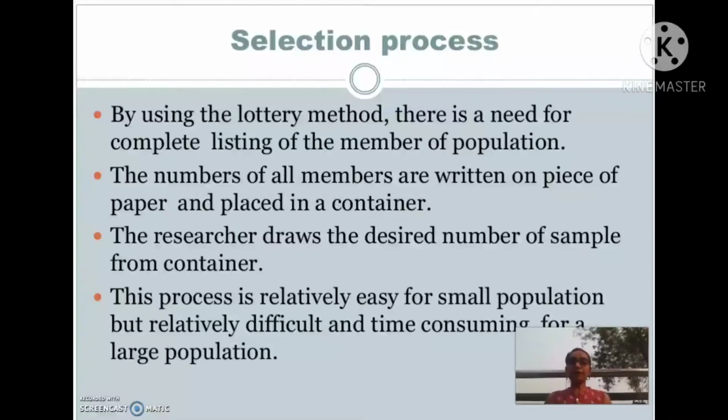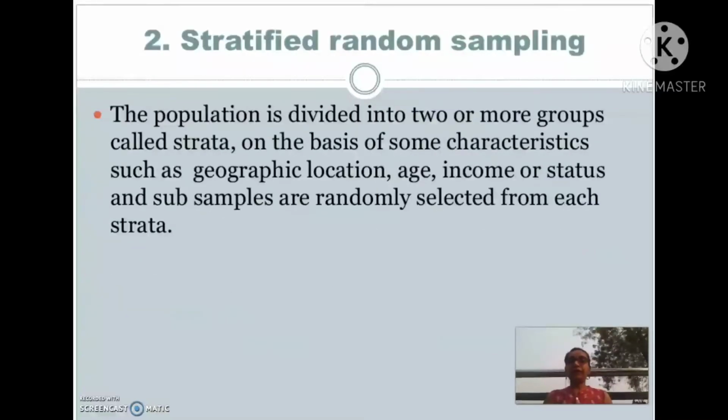This process is relatively easy for a small population, but if you have a large population, then this will be a very lengthy, time-consuming process. So what is the solution? Stratified random sampling. Stratified random sampling can be used when you have a large population.